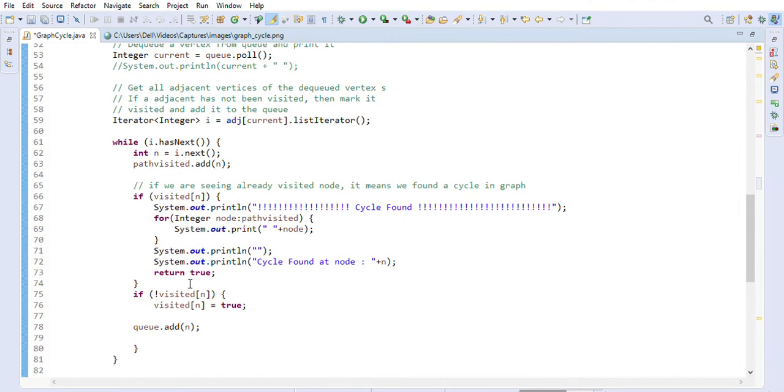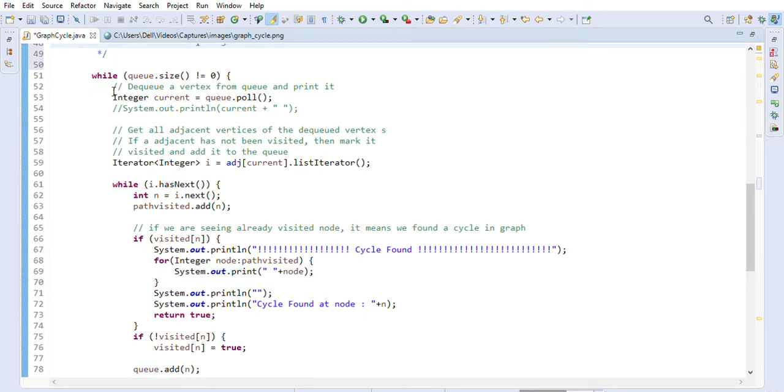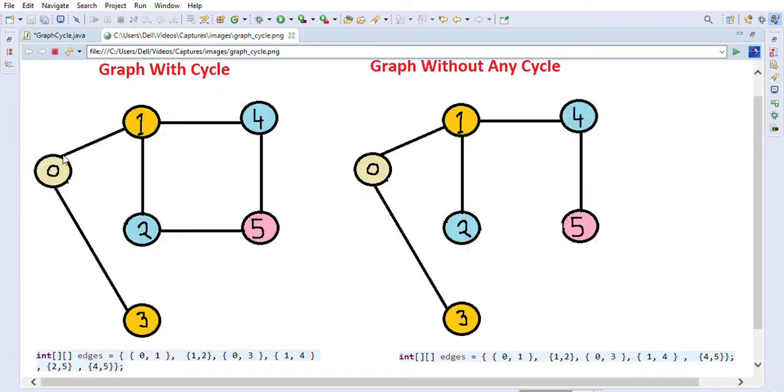In our visited array, as you can see, once we pull a node from the queue, meaning we are removing it from the queue as current, we get the adjacent elements from our adjacency list using the list iterator. It gives us all the adjacent elements in this iterator, and we iterate over them one by one. First we will get 0, and then we will add 1 and 3 into the queue.